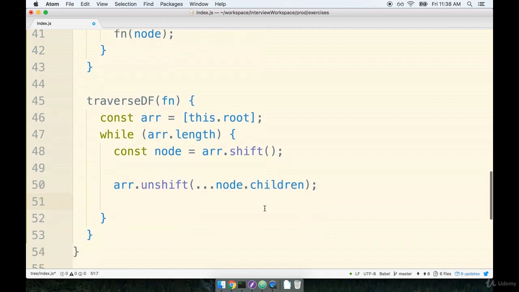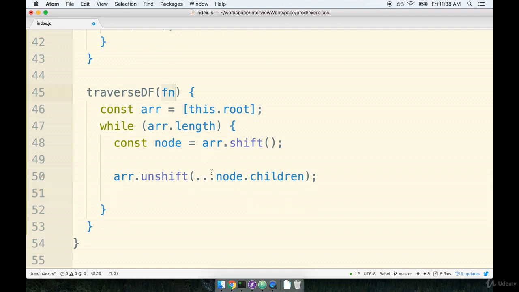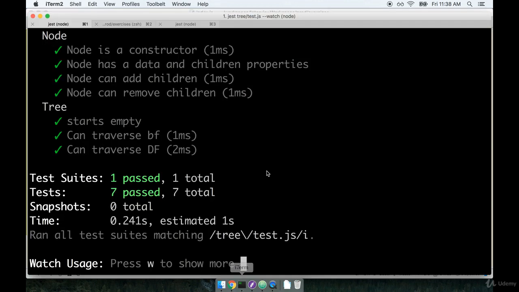Then we need to make sure that we call our argument function with the node that we're currently considering. So we'll say fn(node) like so, and that's pretty much it. So we can save this file right here. Let's check our tests out, and now we have everything passing. So both the breadth first traversal and the depth first traversal.